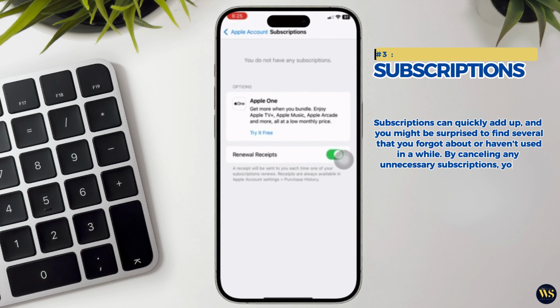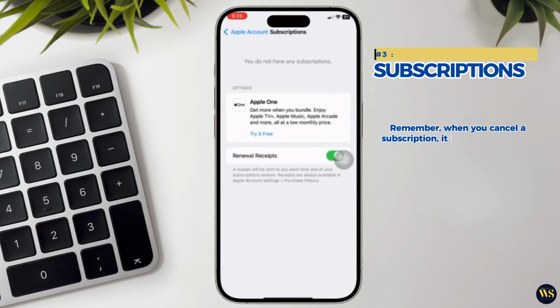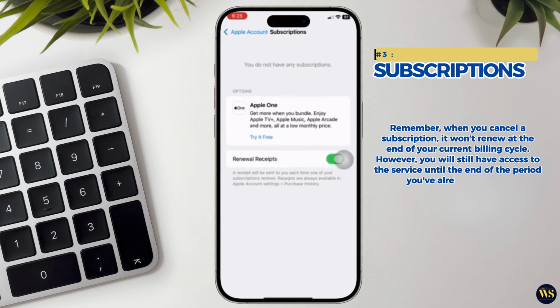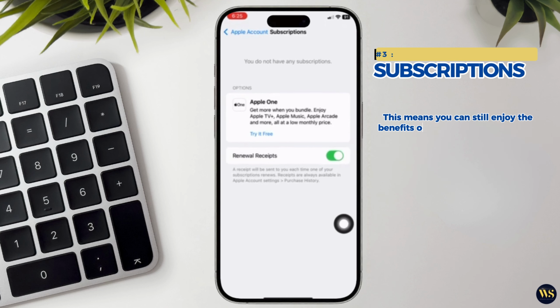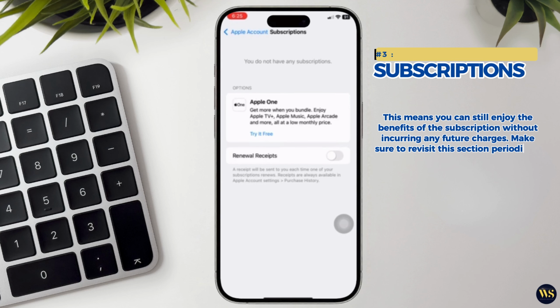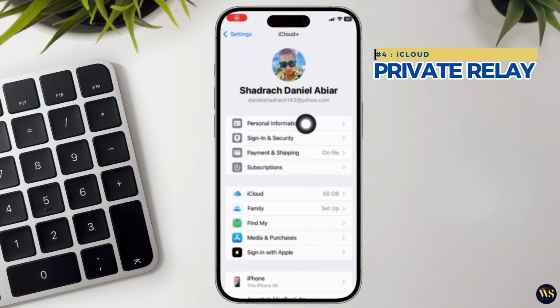By canceling any unnecessary subscriptions, you can save money and declutter your financial commitments. Remember, when you cancel a subscription, it won't renew at the end of your current billing cycle. However, you will still have access to the service until the end of the period you have already paid for. This means you can still enjoy the benefits of the subscription without incurring any future charges. Make sure to revisit this section periodically to keep your subscriptions in check and ensure you are only paying for what you truly use.